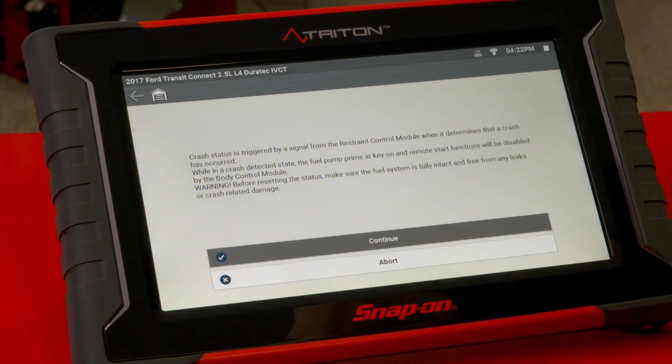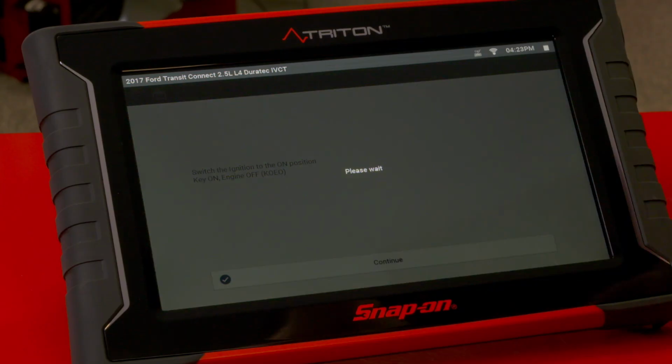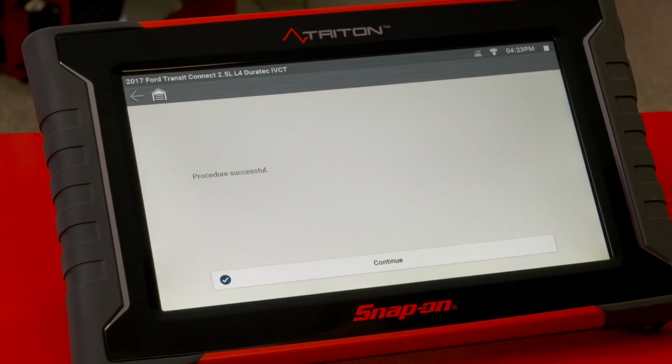Warning, before resetting the status, make sure the fuel system is fully intact and free from any leaks or crash-related damages, because I'd imagine it'll prime the fuel pump after we're done. So we'll hit continue. So we'll switch the key to on. And there you go, all done. Simple as that.